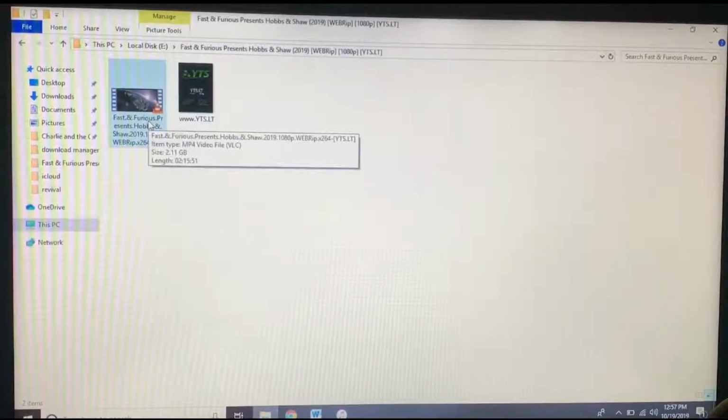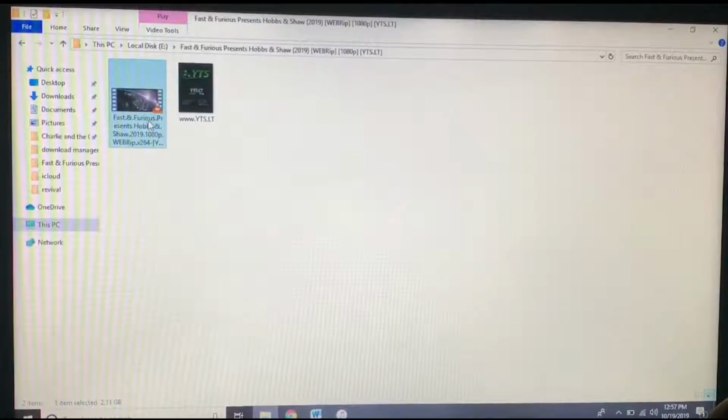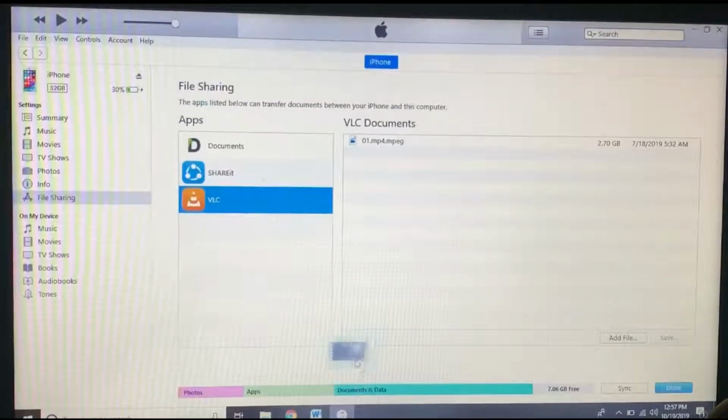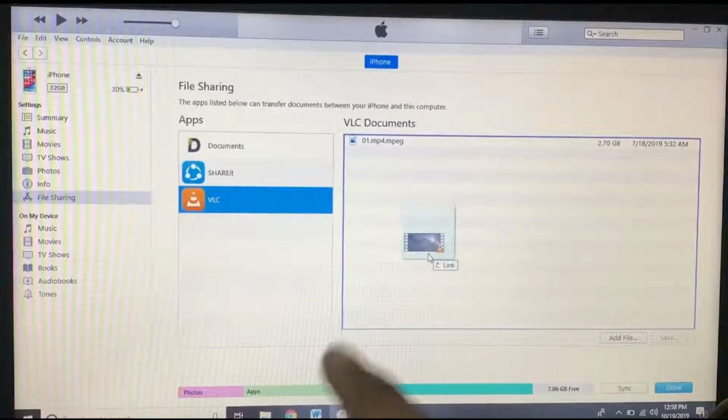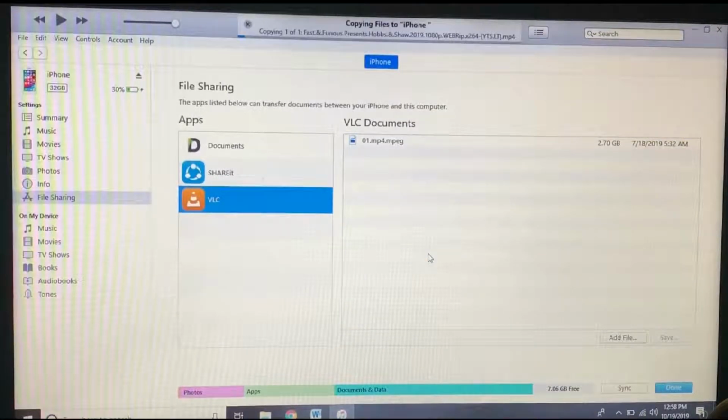And to copy this file to your iOS device, you just need to drag and click on VLC player and just drop it there in the VLC portion. Remember that you need to select VLC to copy this and just drop it here, and you can see that now it is copying.